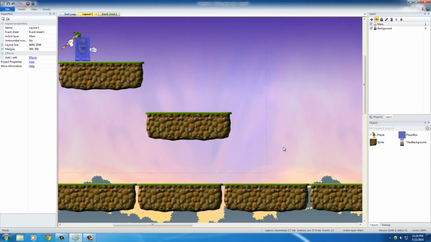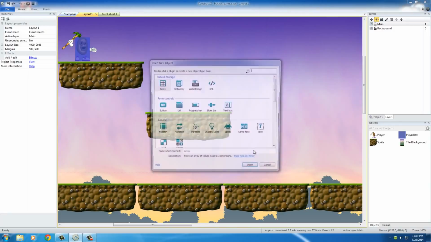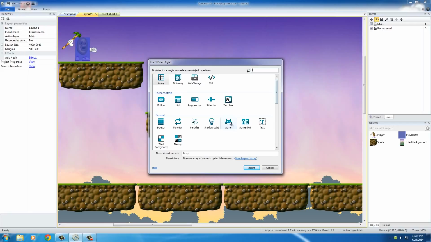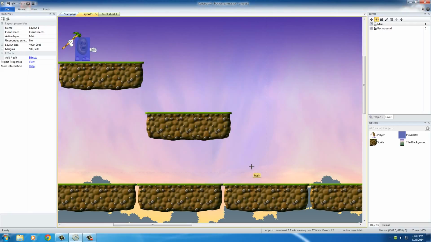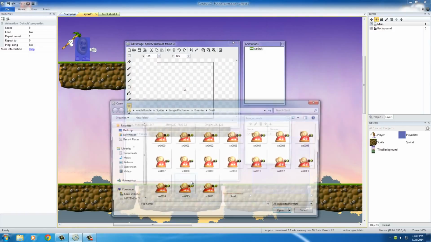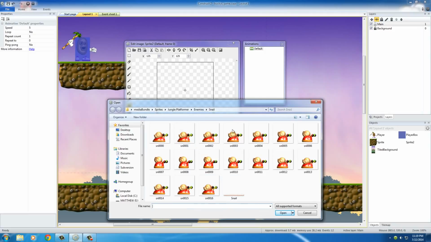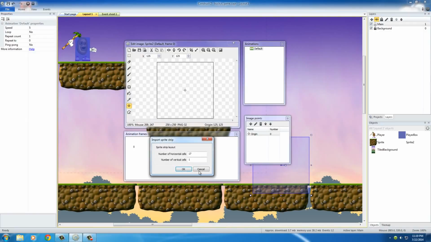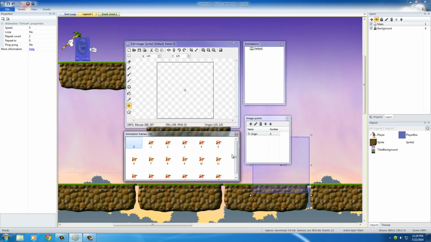So in order to add an enemy, of course, we need to add another sprite object, so double click anywhere in your game, select sprite, and insert this, and just go ahead and click anywhere right here for now. Now the first thing we want to do is actually import the sprite strip of the enemy. Now mine is right here, and of course it's just a snail that crawls around. So select the strip itself and hit open, and that's proper.